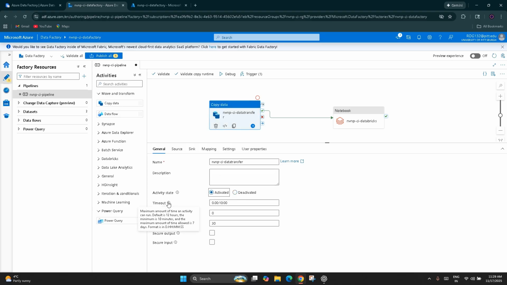In timeout, the maximum is 7 days and the minimum is 10 minutes, meaning how long it can stay idle and how long it can run until it just stops. For example, after 10 minutes, this gets automatically timed out and stops running. And in retries, you can mention how many times you want to retry, and the retry interval, meaning how many seconds you want to wait before retrying.